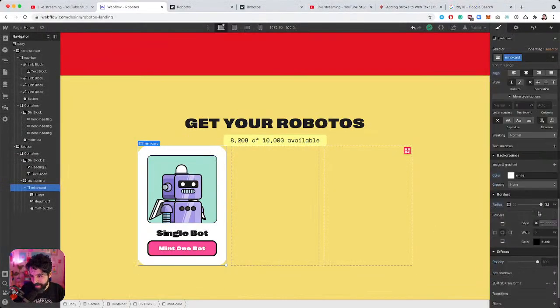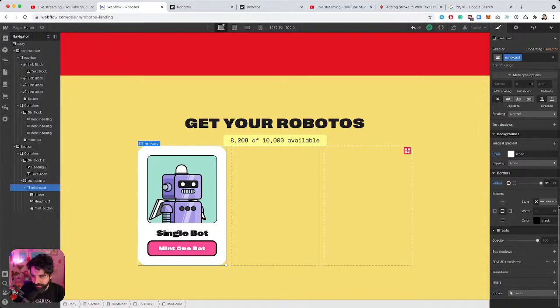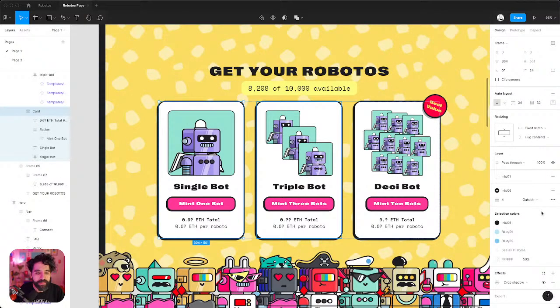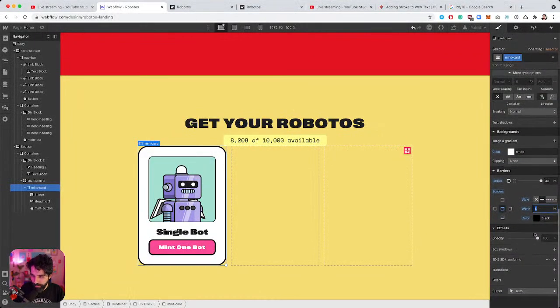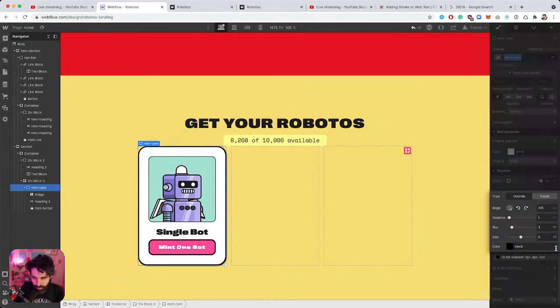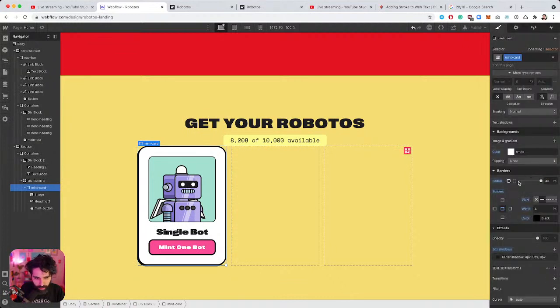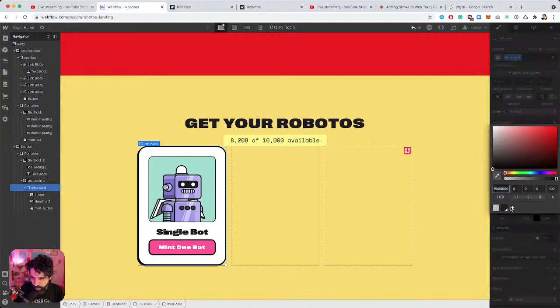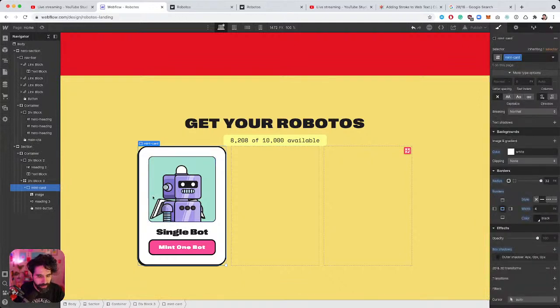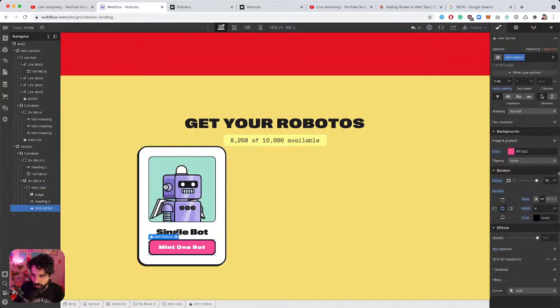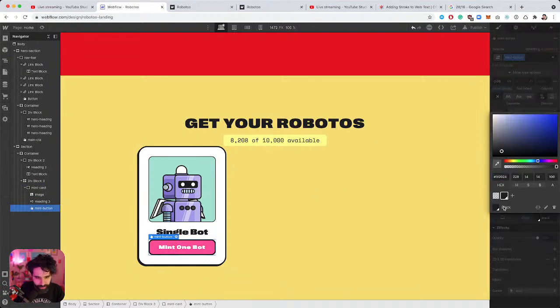But yeah, that's how we do it here. Let's add a box shadow. Let's make it 4 pixels, 0 here. Let's make it black. And let's also make this border black. Let's make the border of this also black.